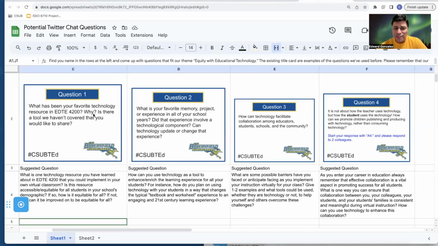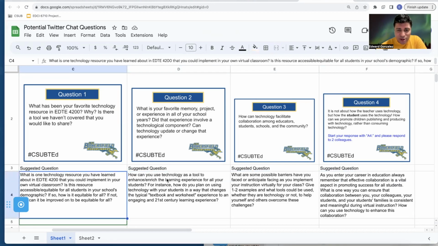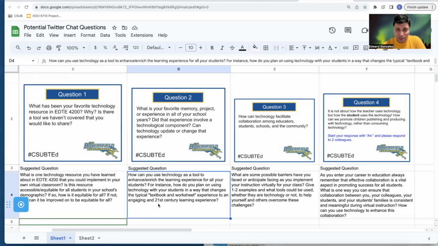These are some of the actual questions that students had made before. For example, what has been your favorite technology resource in EDT 4200? These are the older questions, and we want to make those more dynamic, more inclusive, more equity minded. Some examples: How can you use technology as a tool to enhance and enrich the learning experience for all your students? For instance, how do you plan on using technology with your students in a way that changes the typical textbook worksheet experience to an engaging 21st century learning experience? That's a solid question that came from a previous master's student. So we're replacing this question here with this question.